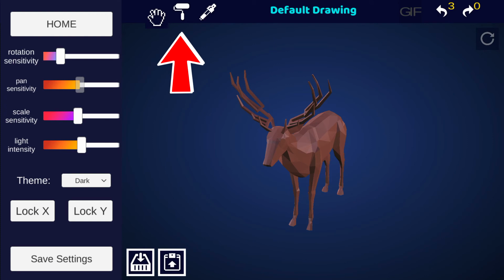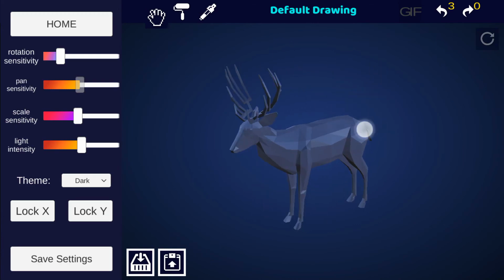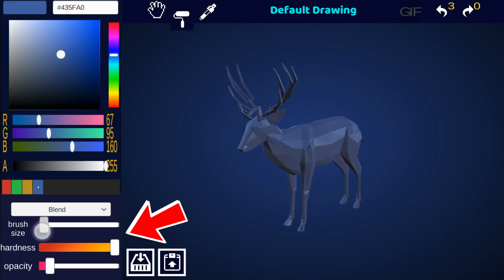Go to the paint mode by clicking the brush icon on top left. Select the color from the left palette. Move the finger over the 3D model to color it. Let us reduce the brush size and increase opacity so that we can manually color each face.